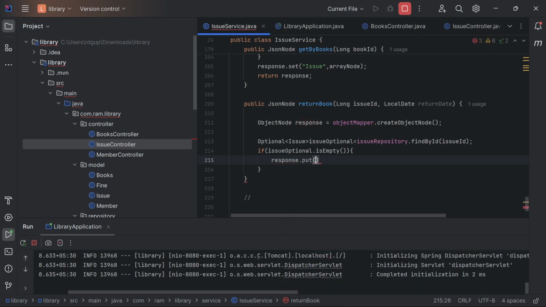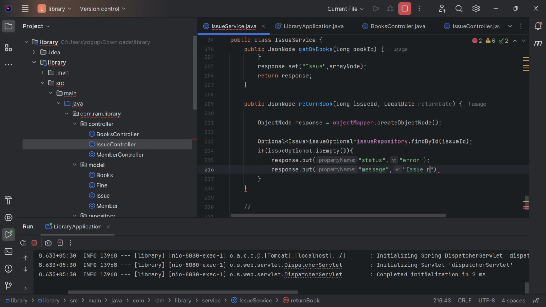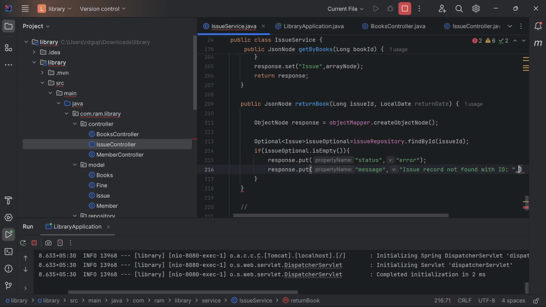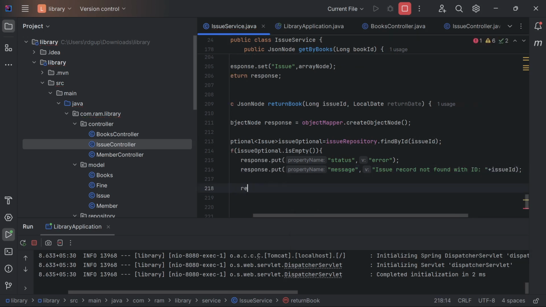Response dot put, it will be error. Response dot put message will be record not found with ID, just giving the issue ID, and return the response.